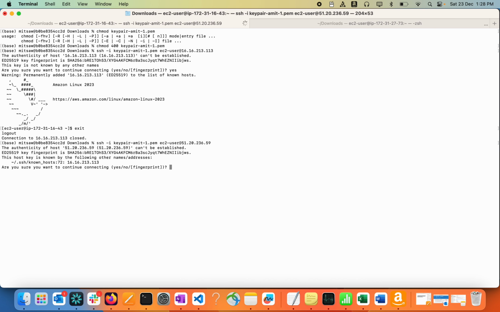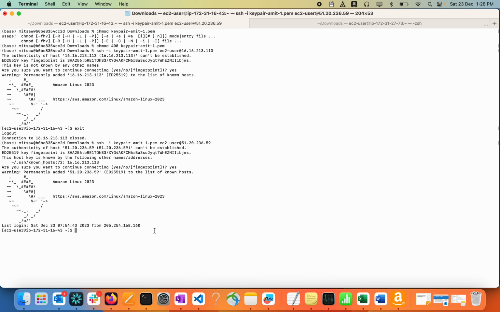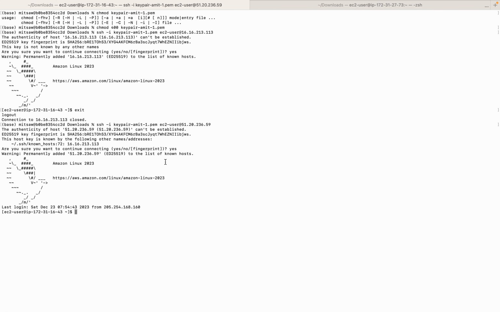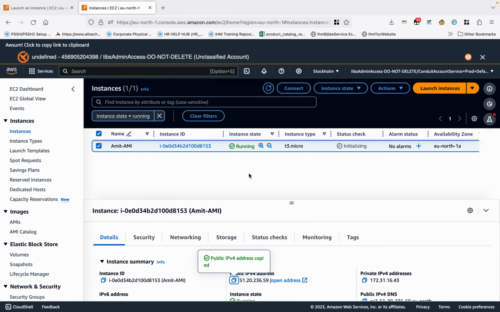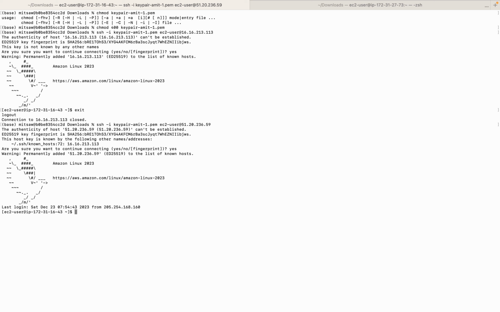Yes, now I am able to SSH. The next thing is how to list your S3 bucket from your EC2 instance. If you do aws s3 ls, you will get an error: unable to locate credentials. I will show you how to fix this through IAM roles.